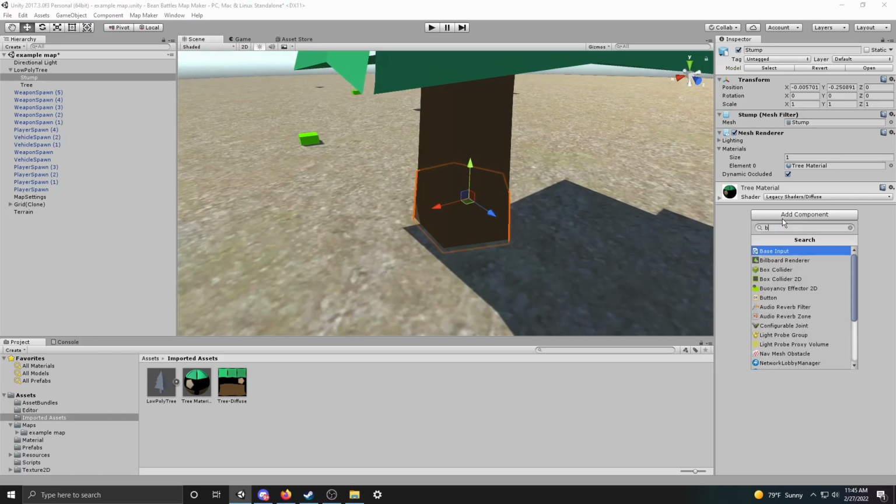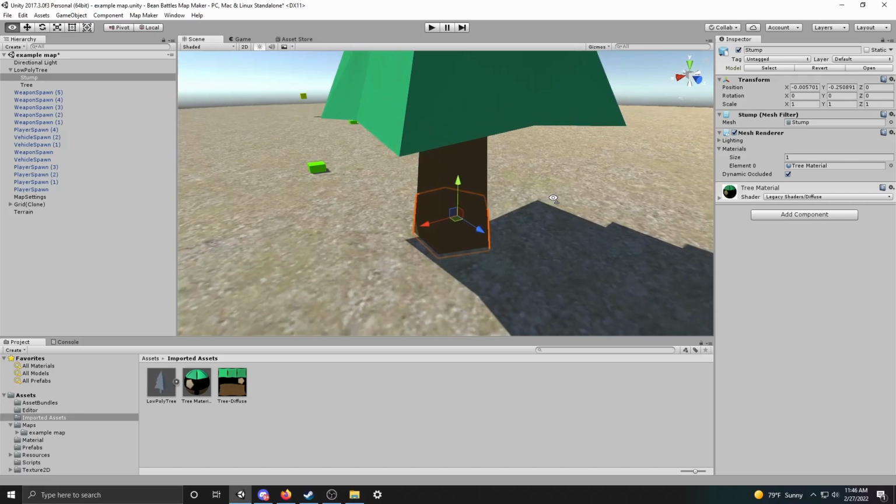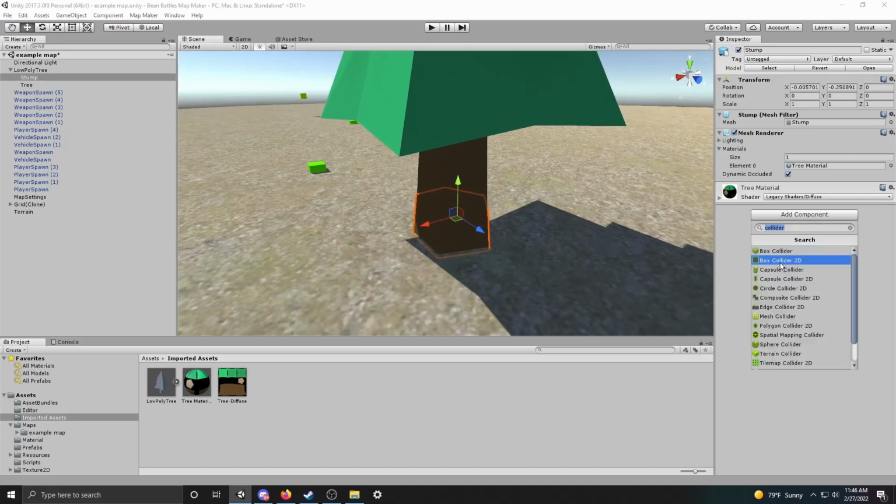You could use something like a box collider. You could use a capsule collider. You could use a sphere collider. Those are pretty much the main ones that you're going to want to use. If you're doing something more complex, you can maybe look up tutorials on Unity colliders and see what different types there are, but these are the primitive colliders.